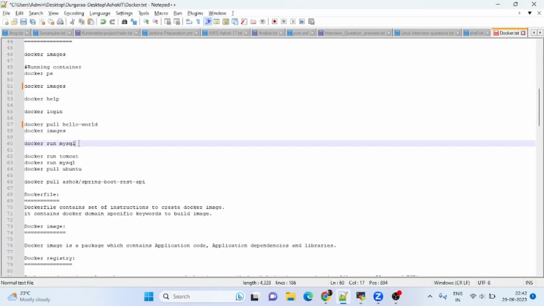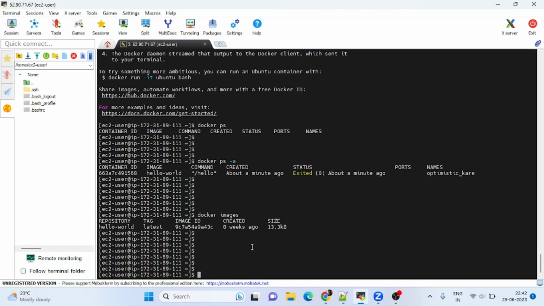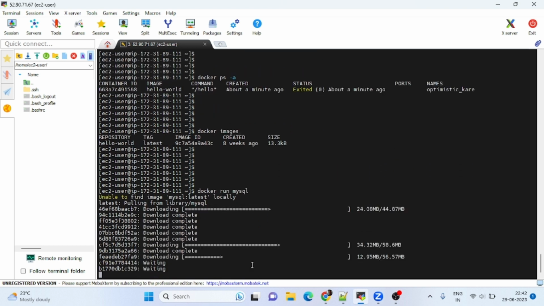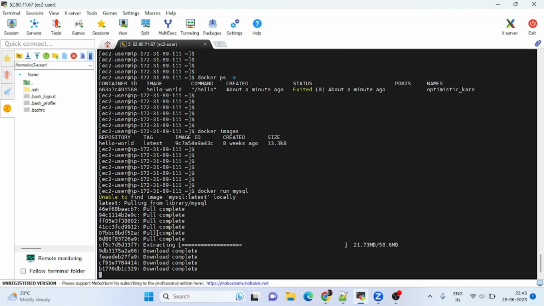suppose I want to run MySQL. I can run docker run mysql here. See, docker run mysql. I am running this from the Docker client machine. We are running this command from the Docker client. It will go to the Docker daemon, and the Docker daemon will go to Docker Hub and get the image, and that container will run here. See, right now I am running this command. So it went. See, it's downloading the image, extracting it, and pulling completed.